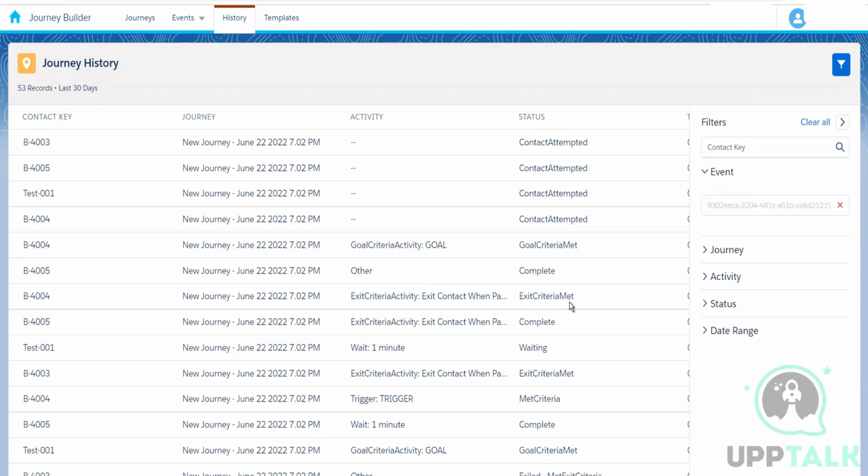Exit criteria means if we have exit criteria defined, then at the wait activity, it will show that this was the exit criteria activity. On the UI we are not able to see it, but in the backend, Marketing Cloud has created this activity, which will be evaluated if we have defined the exit criteria.